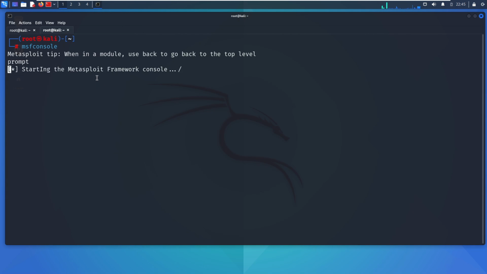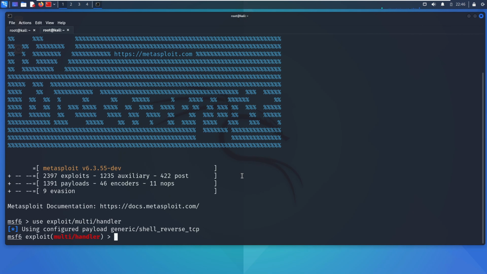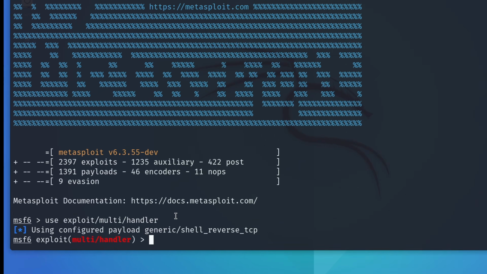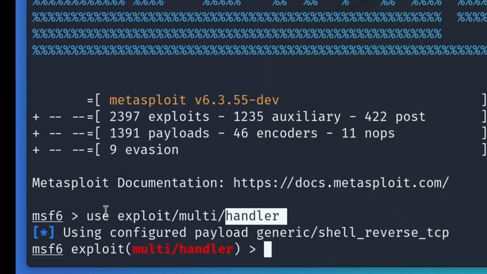It involves configuring Metasploit to wait for and handle the incoming connection from the target machine once the payload is executed. Here's a detailed explanation of how to set up the listener. Use the multi-handler module. The multi-handler module is a generic payload handler used to receive connections from payloads. Load this module by typing. So this command tells Metasploit to use the multi-handler module.